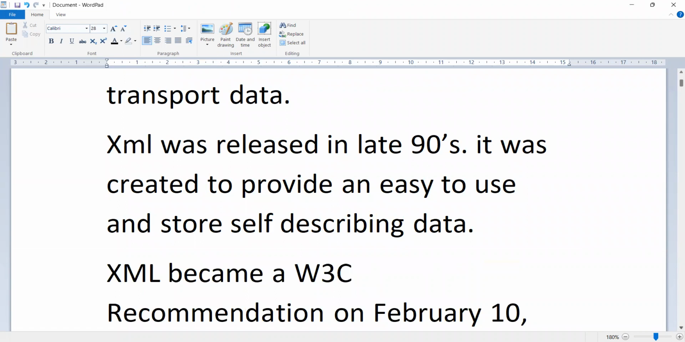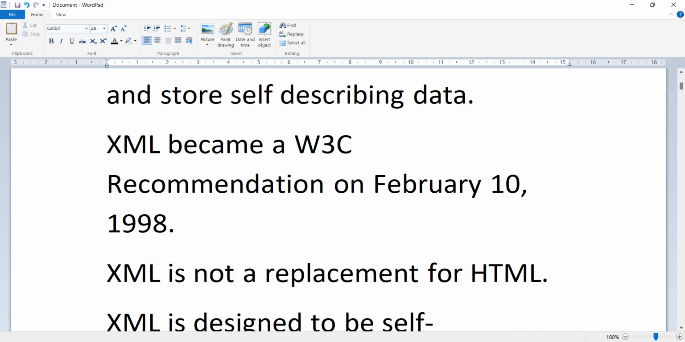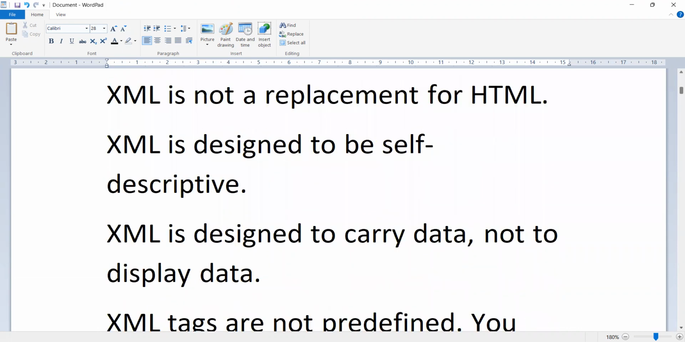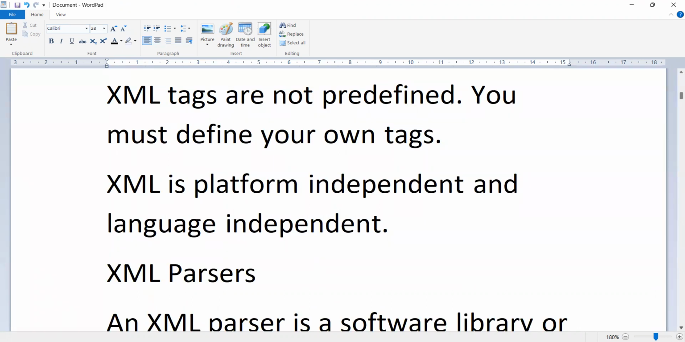XML was released in the late 1990s. It was created to provide an easy to use and store self-describing data. XML became a W3C recommendation on February 10, 1998. XML is not a replacement for HTML. XML is designed to be self-descriptive. XML is designed to carry data, not to display data. XML tags are not predefined. You must define your own tags. XML is platform independent and language independent.